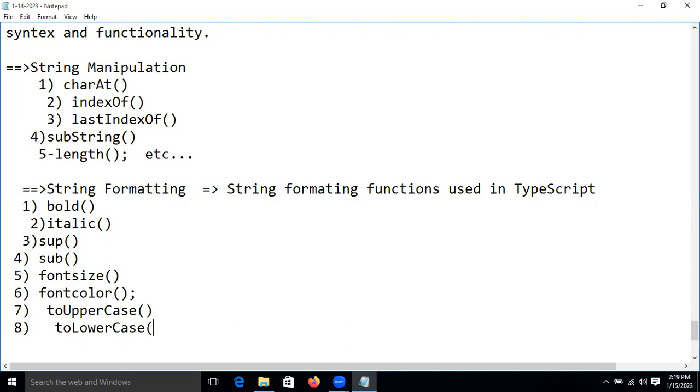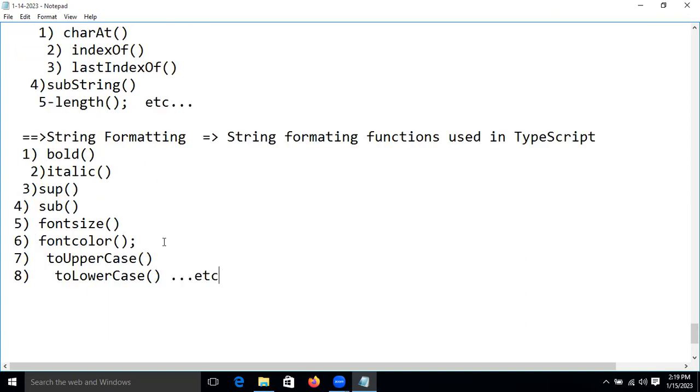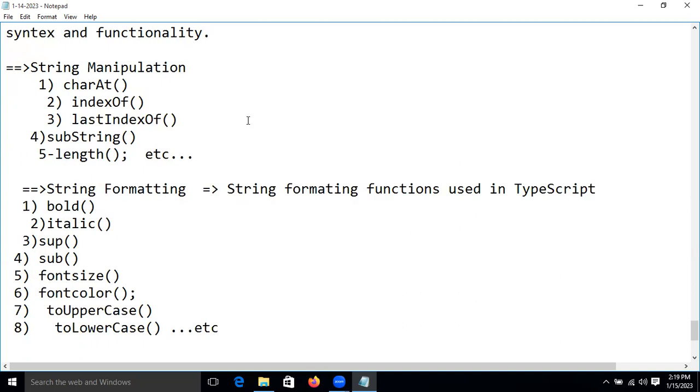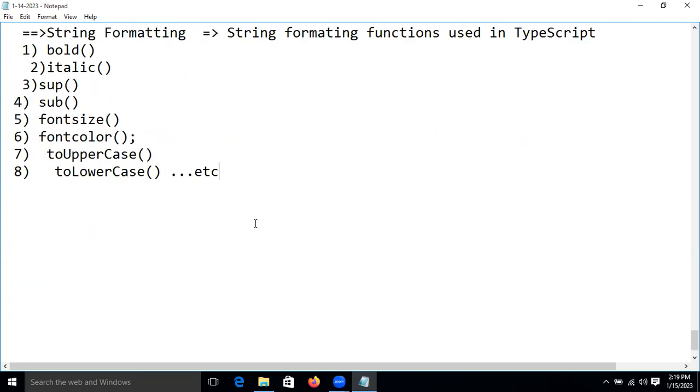Like that, multiple functions will be there. Don't think that these are the only ones, right? So let's see the description of those, and we will see them practically also, guys. Now let's see the functions and their descriptions. Let's take the first one in string manipulation, charAt.